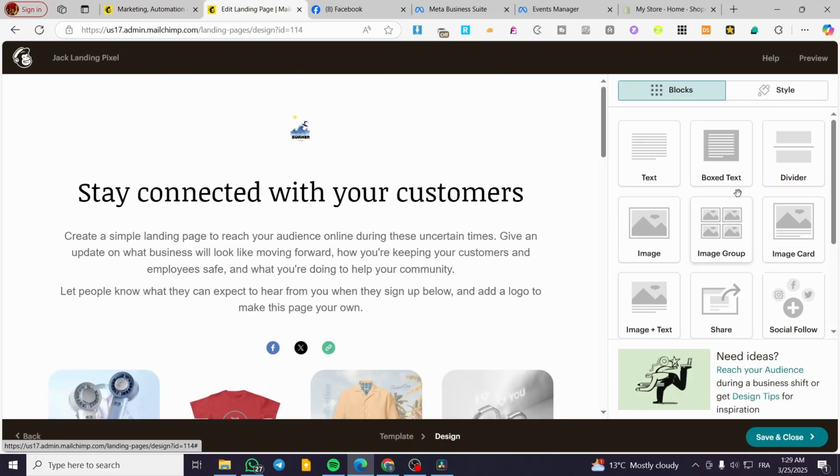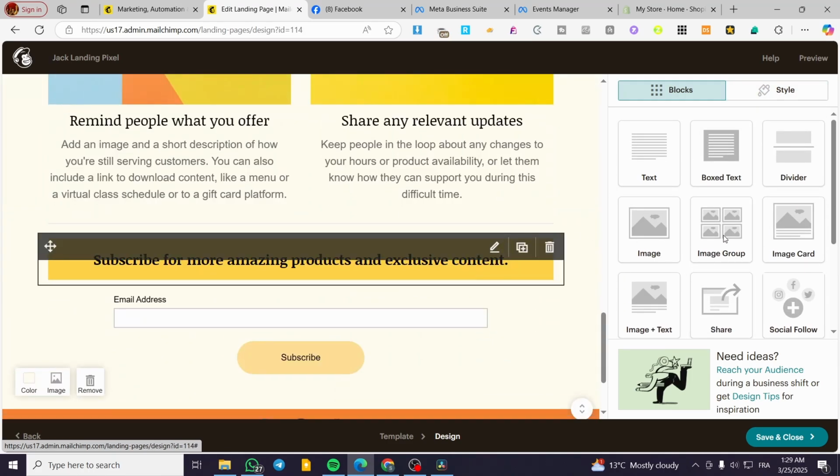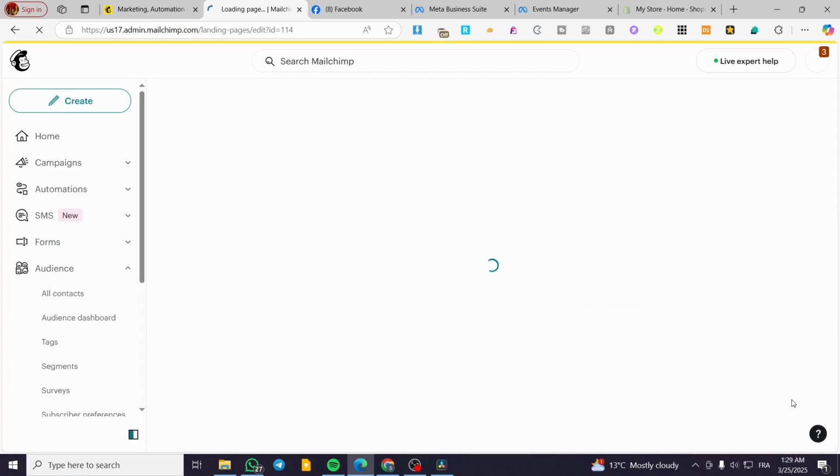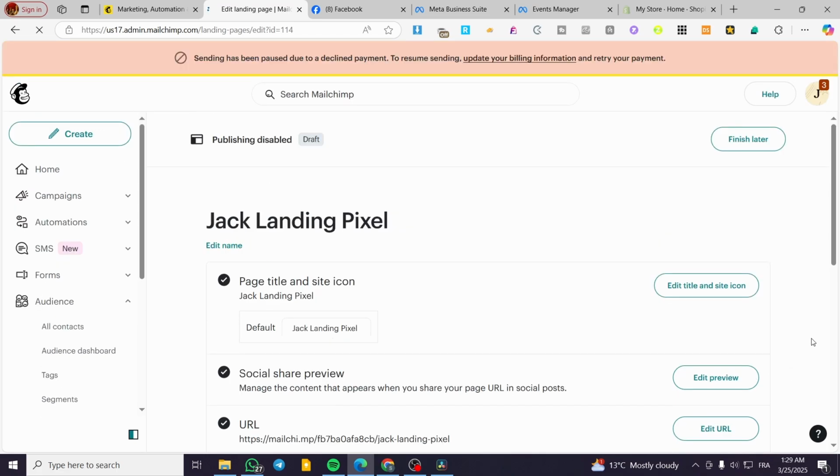After this is completely done and we have modified the style and everything, we can go ahead and click on save and close and exit this page. So at the end, we're going to see that we have the resume of the landing page, like the page title and the site icon. You can go ahead and modify it from here.